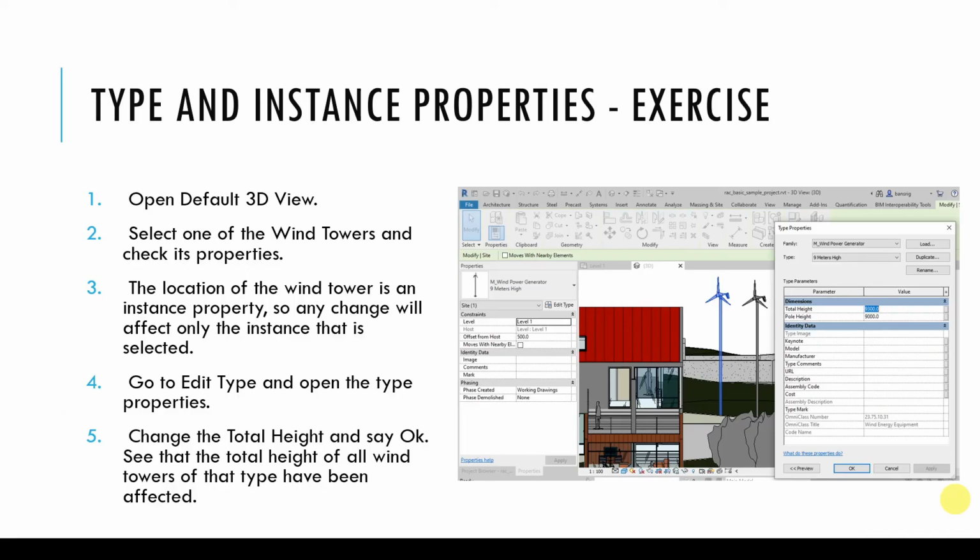If you would like to try this exercise on your screen, I have all the steps listed here. You may pause this video at this point and try it out.